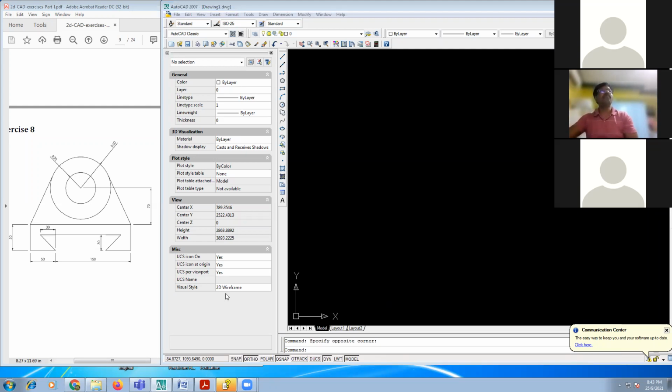Okay, so always when you start, you need to think how you are going to make this drawing. Anybody can say how you can make this drawing. First you make a rectangle, then you put this line, and then this circle, then join this one. Very simple. Okay, so I'll just make a drawing first.